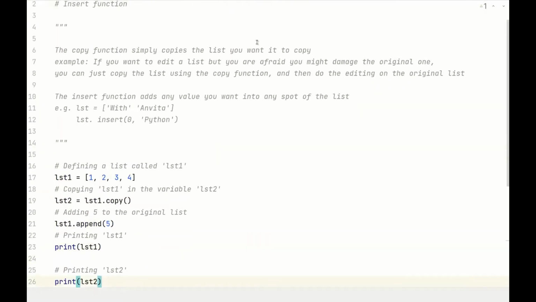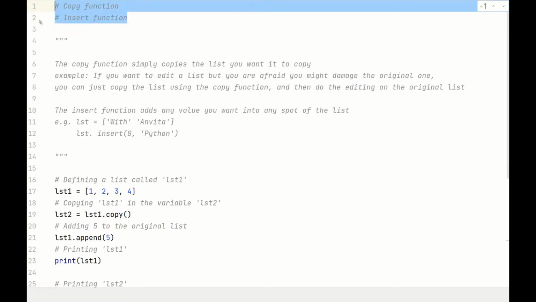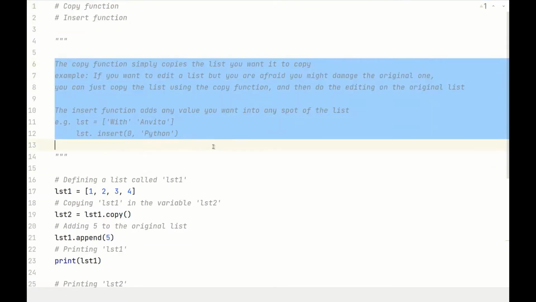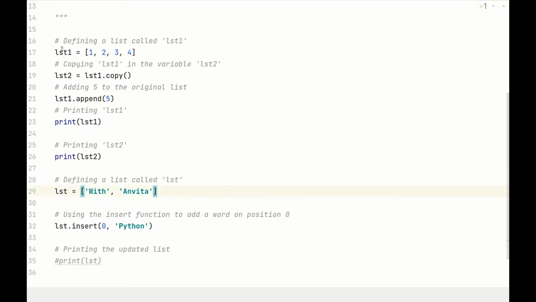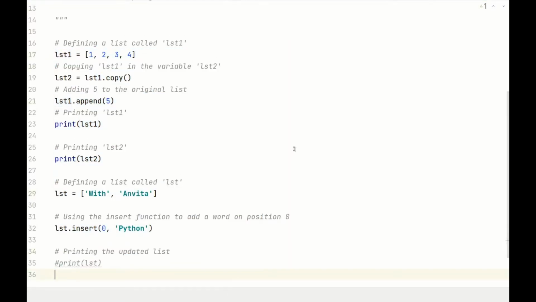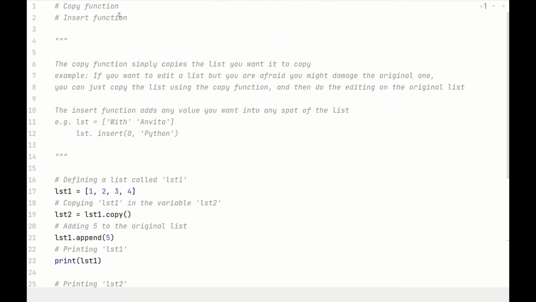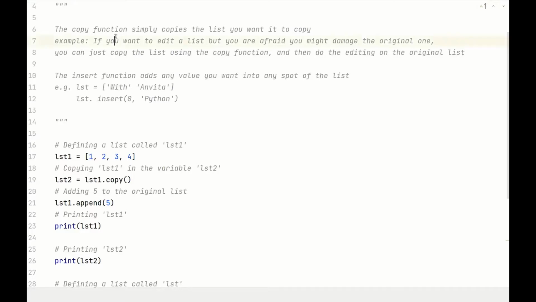Okay, so over here you can see another program. At the top, as usual, is what we're going to learn today. Then the rules, and lastly the program. Let's start with the top. So today we're going to start with the copy function, and let's start with its rules.